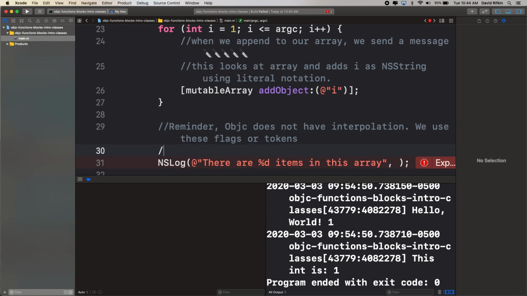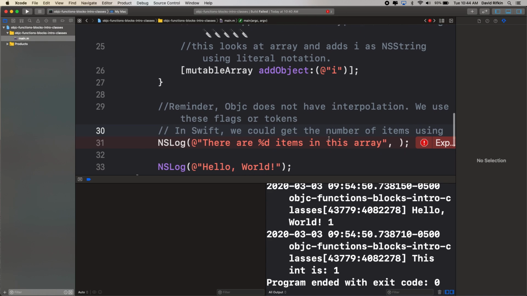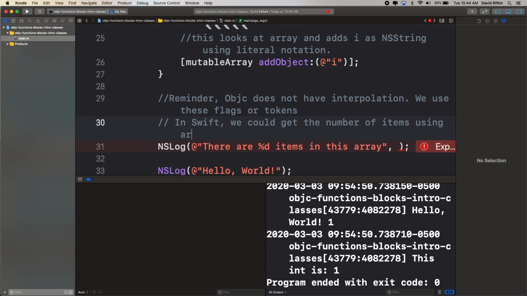How would we get this in Swift? In Swift, we could get the number of items using, how would we do that? And if you remember, with all objects, calling an instance method is just the same as what we call sending a message. What's the notation for sending a message?